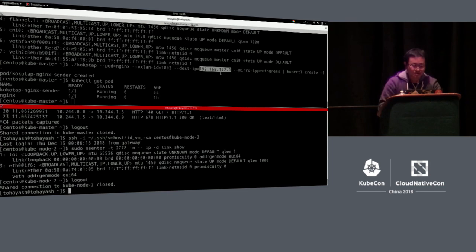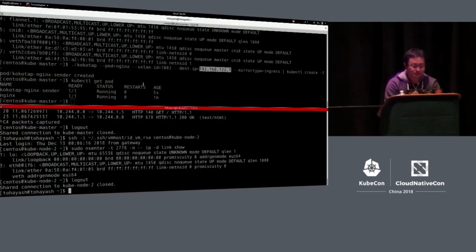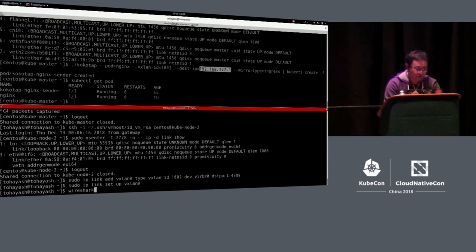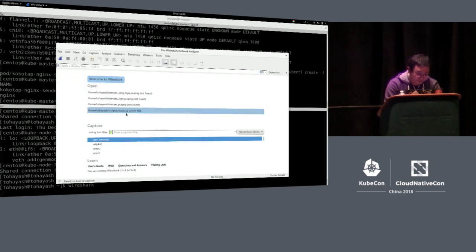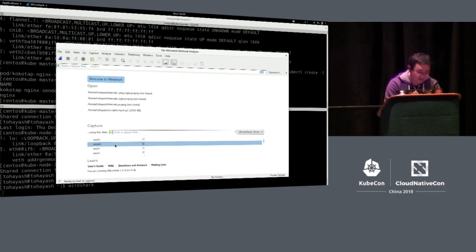But this time, this IP address is this virtual bridge stuff, so I need to create the VXLAN interface by hand for now. Then Wireshark, let's do the Wireshark. Then of course here is the VXLAN 0 interface here.